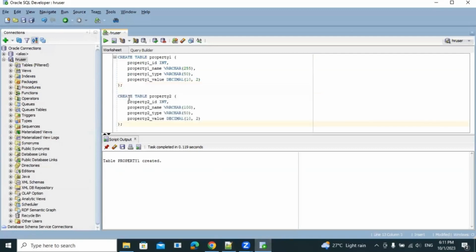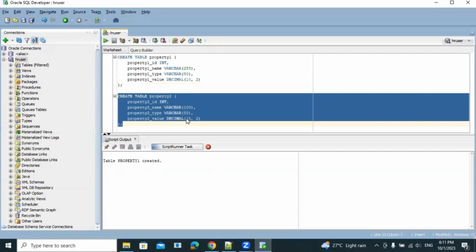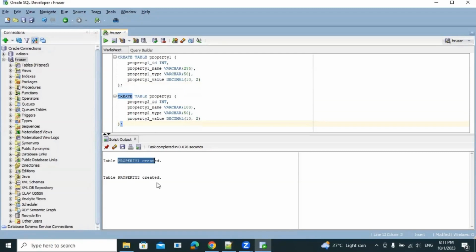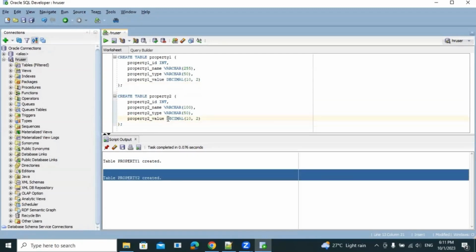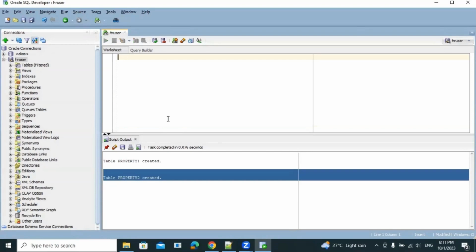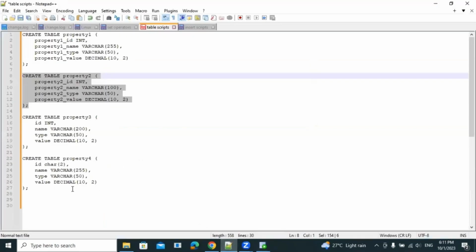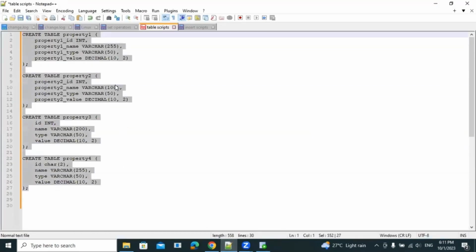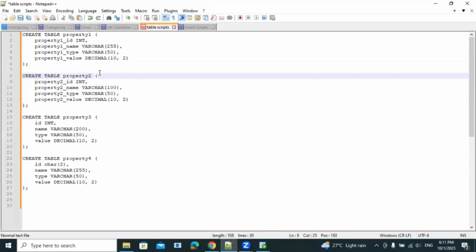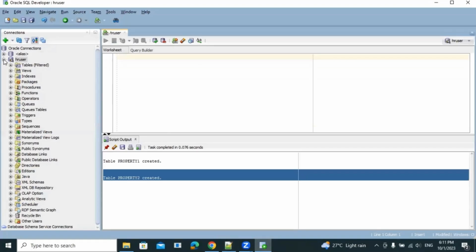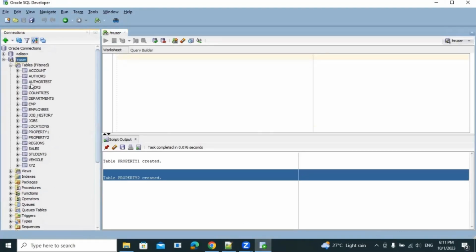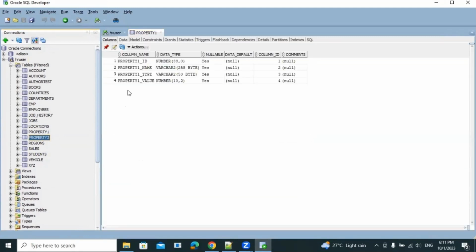Okay, here, and then I will run this query. Okay, property 1 and property 2 tables are created. Now I will delete this. Don't worry, I will share all these scripts in the description of the video. You can go ahead, copy, paste and run the scripts here. Now you can see that property 1 and property 2 tables are created. See, property 1, property 2, right?